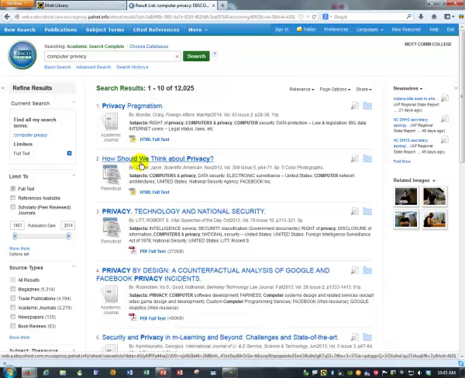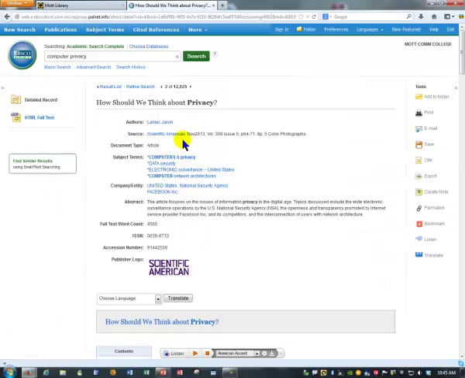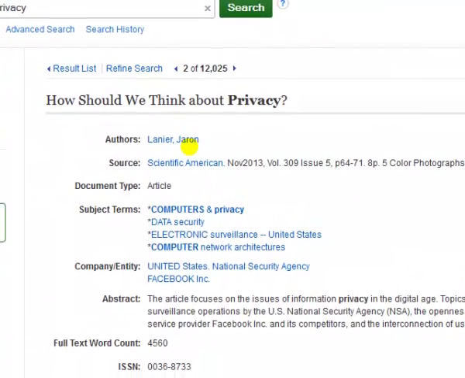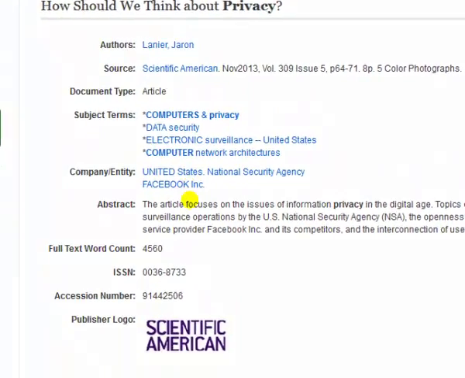How should we think about privacy? Maybe I'll look at that one. I'll click on that one and go look at it. What they'll give me here is the information about where it was published in Scientific American and the topics. And here's an abstract right here.